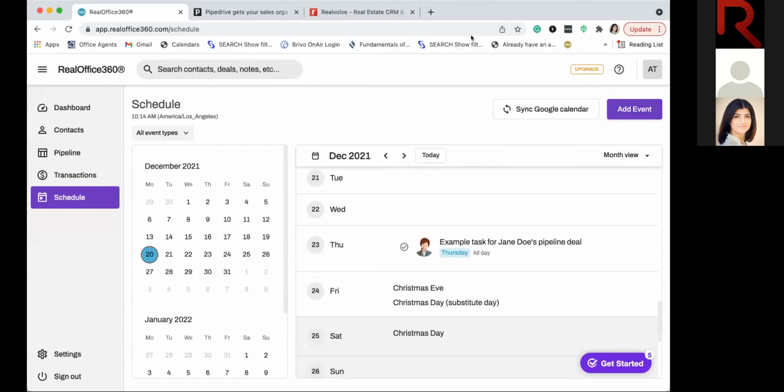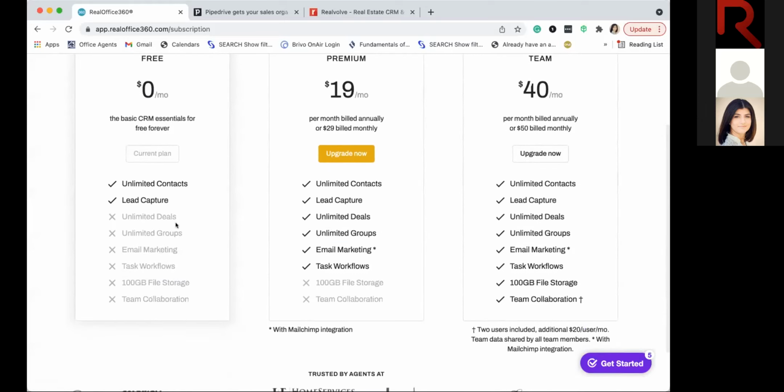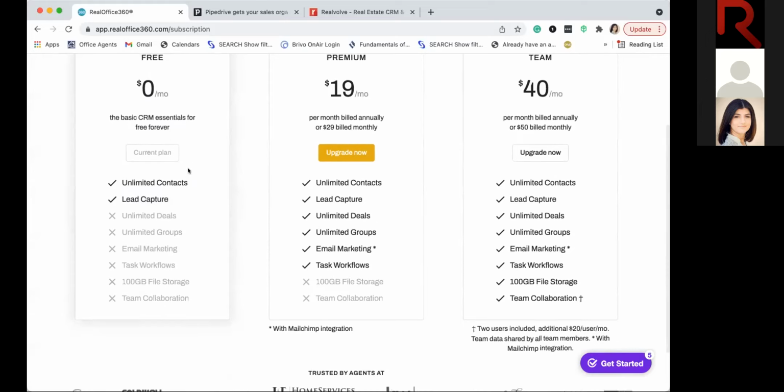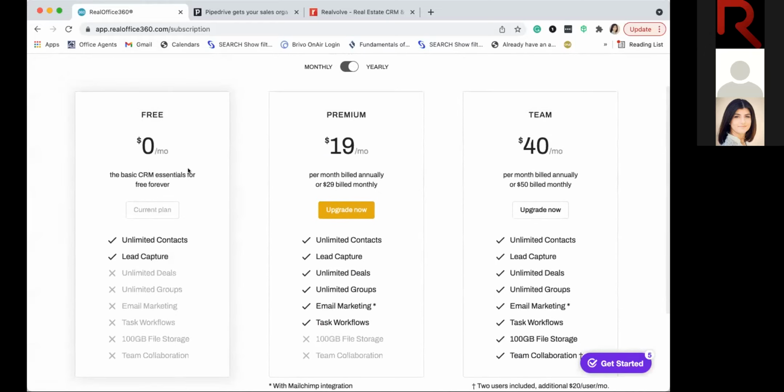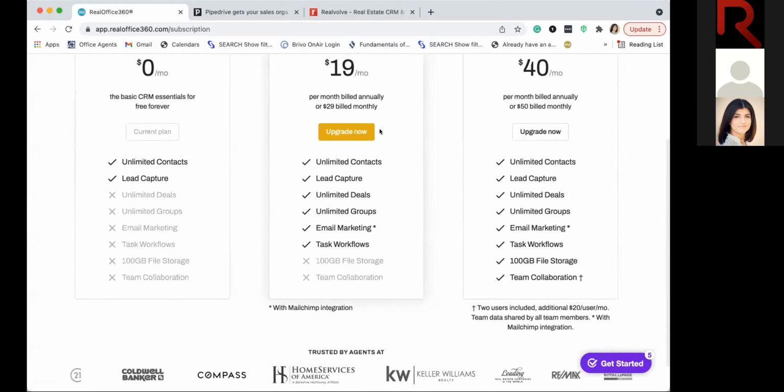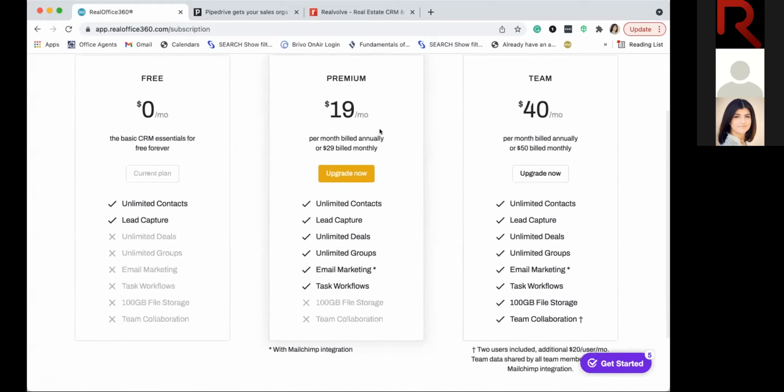Now, you could have this for free. The basic CRM essentials are free forever, so you do get the unlimited contacts and lead captures on here. But if you want, you can upgrade to the premium. If you do have a team, this is more for a team, but the premium would be best if it's just your own business, single agent.